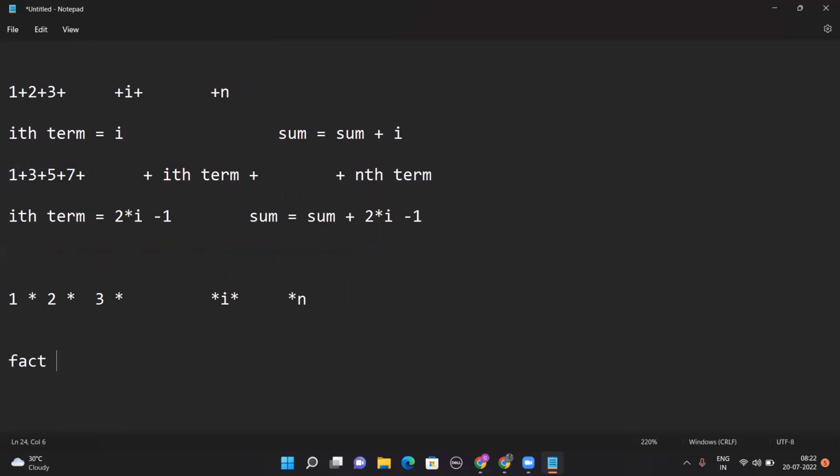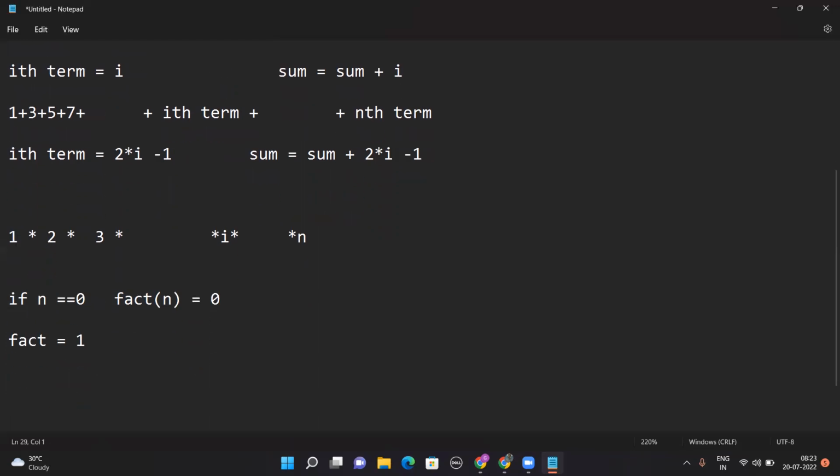So initially we assume that factorial 0 is 0. If n is 0, factorial 0 or factorial n, special case, equal to 0. Otherwise, you start from 1 and then for i equal to 1, i less than or equal to n, i plus plus, your factorial will be factorial into i. Okay.